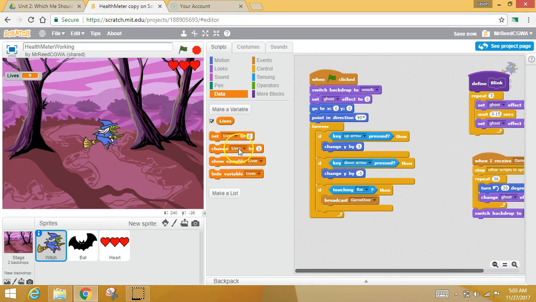Now, it looks really complicated, but all this is, is a place to remember something. So it shows up on the screen here. She's remembering how many lives she has. Now, she thinks she has 0 lives, which is really lame. But you've got all these new blocks that you can use here.